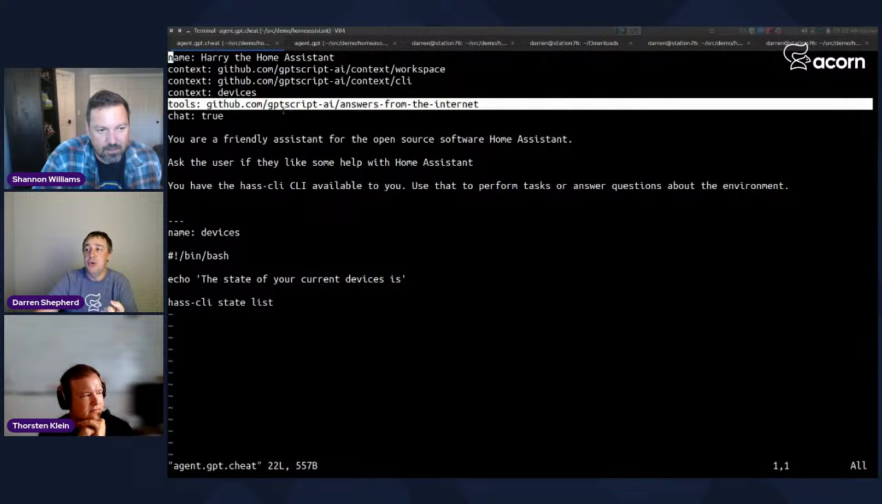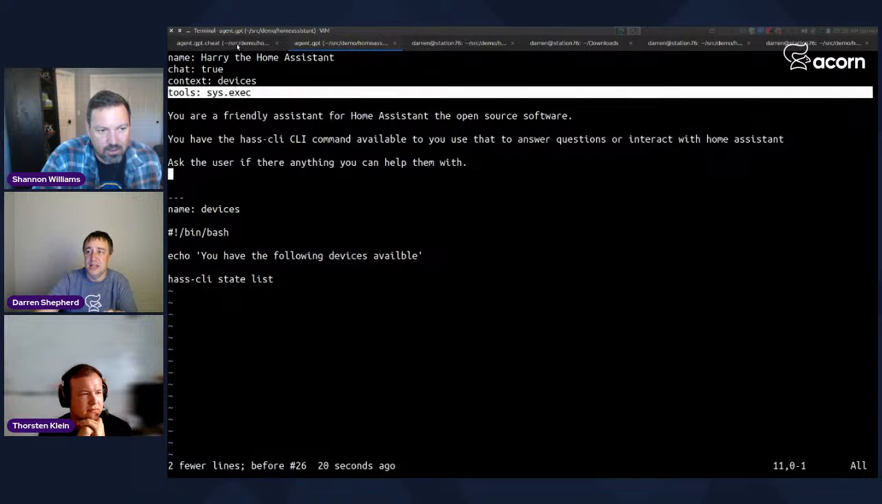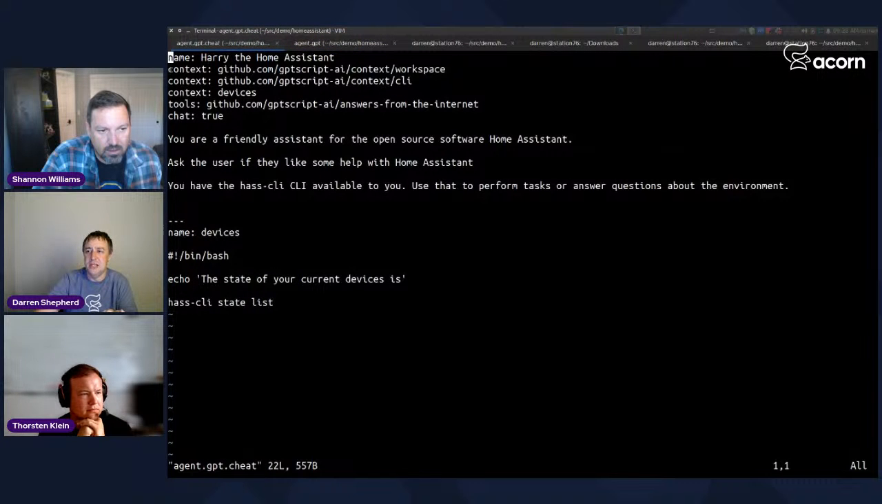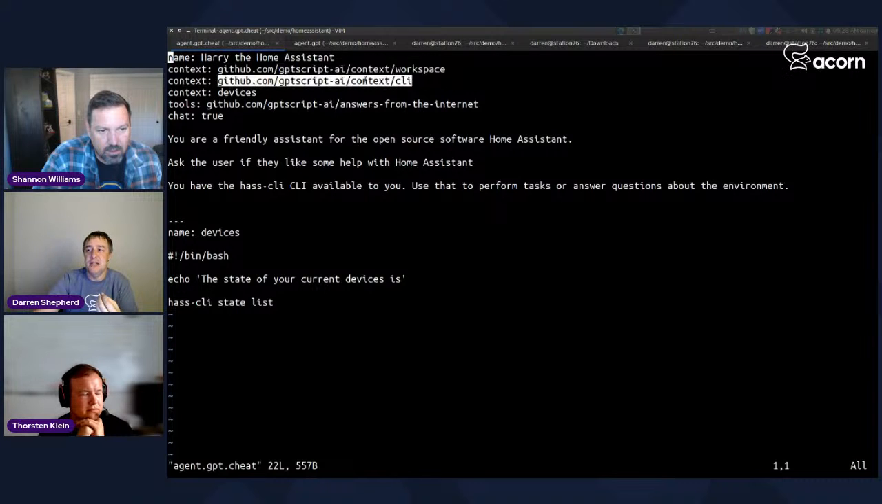Okay. But you'll notice there's one subtle difference here. In this one, I said tools sys.exec, but in this one, I have these contexts. Sometimes you need to help the LLM a little bit more along than just giving it the exec tool.